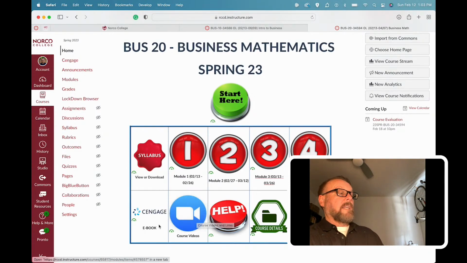I also gave you a link to the ebook. Now, the ebook does cost about $40. If you want to rent or buy an old book or a used book, you certainly can do that. You definitely are going to need a book, but you do not need any access codes or anything like that. If you want to use the attached ebook, it's set up to where if you click this Cengage link, it'll give you the opportunity to purchase an ebook. It's $40. It's linked to the class.